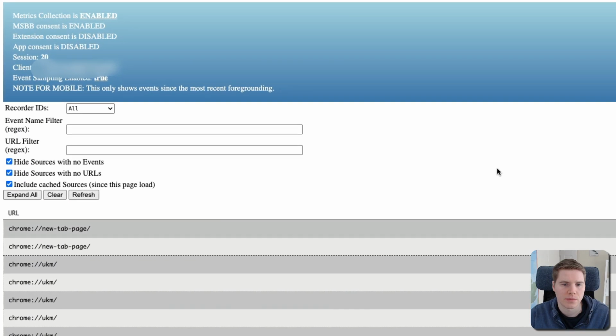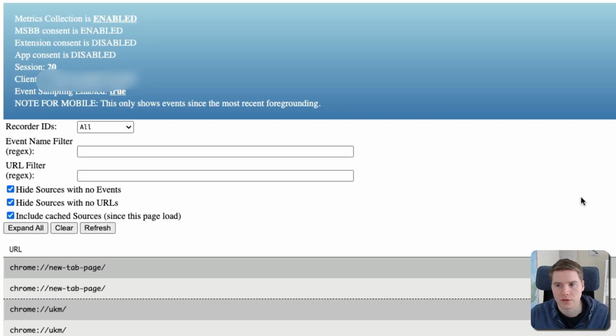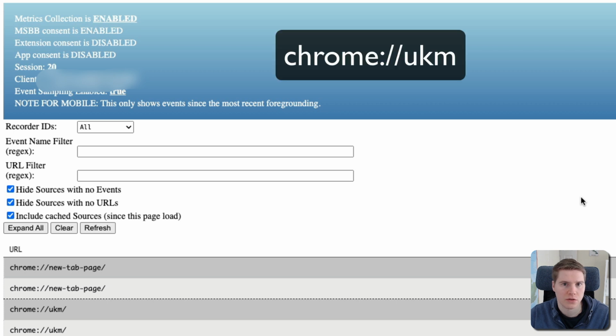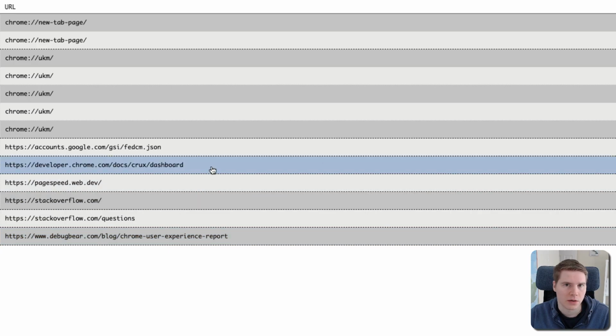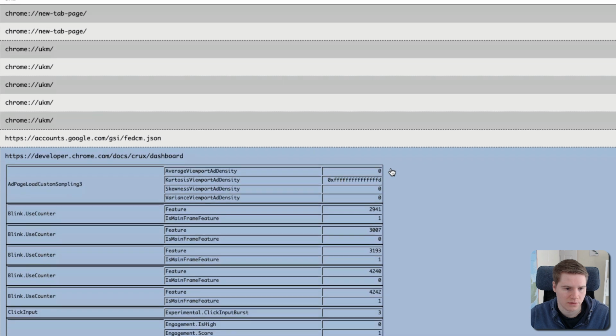If you want to know if your performance data is included in the Chrome User Experience Report, you can check the chrome://ukm URL, which will tell you whether metrics collection is enabled or not. You can expand one of these URLs to see what data is being collected.